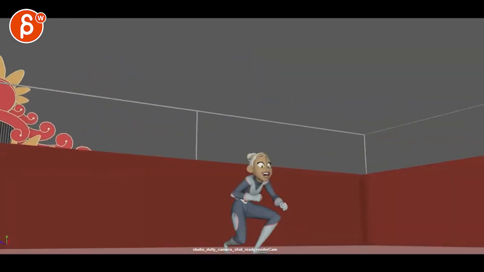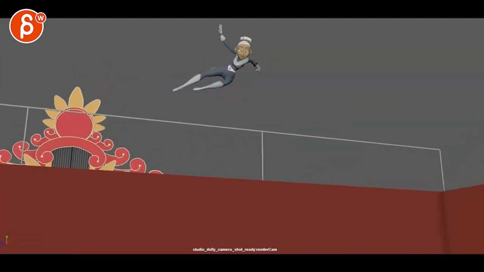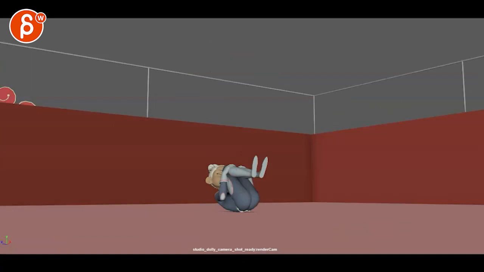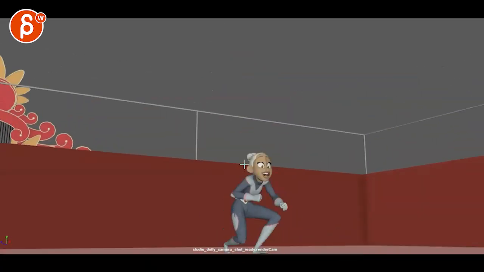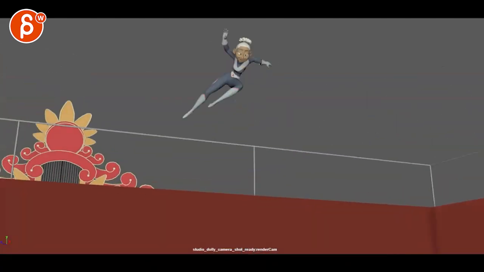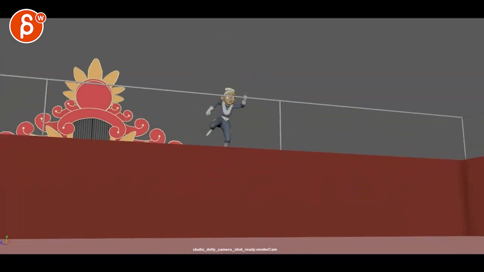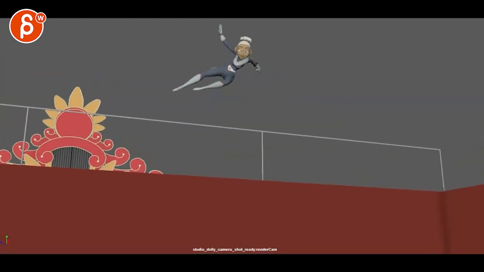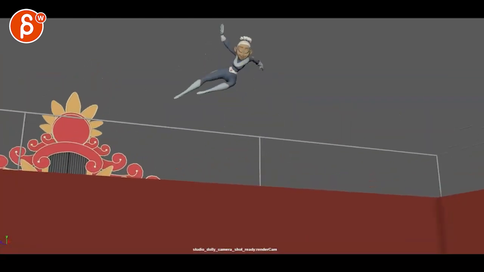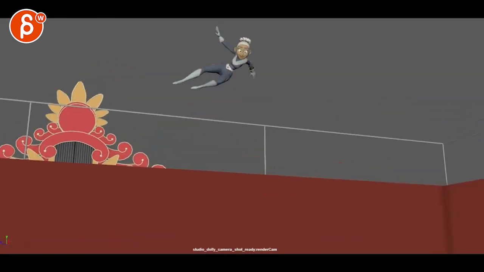I think that timing of the jump is really great. The hold, and then that drop is great. I love that you got that stuff in there in terms of the face. I love that pose, holding all that. It's great.